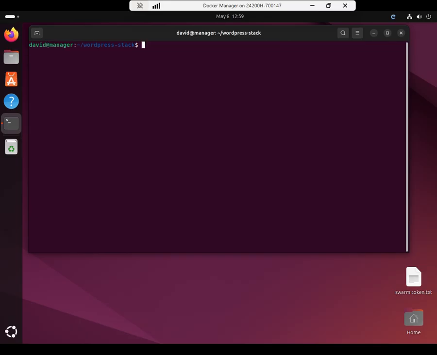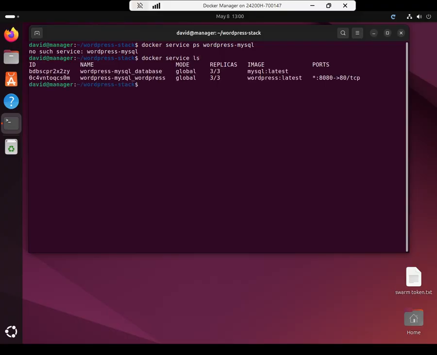So let me clear this and do docker. Now this is running on Docker service. Let's do a docker service ps wordpress-mysql. Okay, now this does not show up as a service, which is a little bit of a problem, but we can. Actually, let me go to this one first. I'm going to show you this command first. It's docker service ls. And that lists, and I just did service.